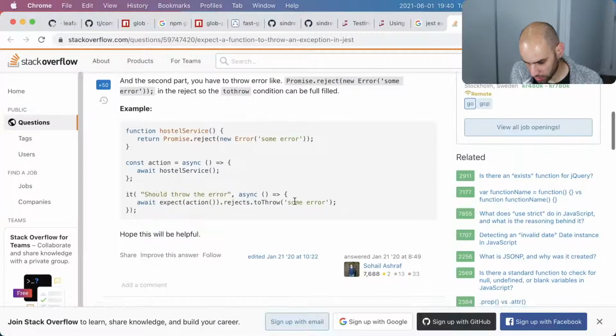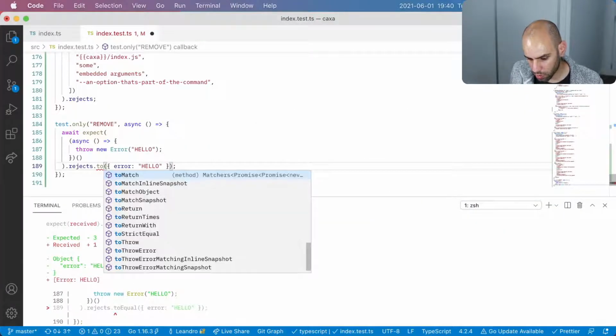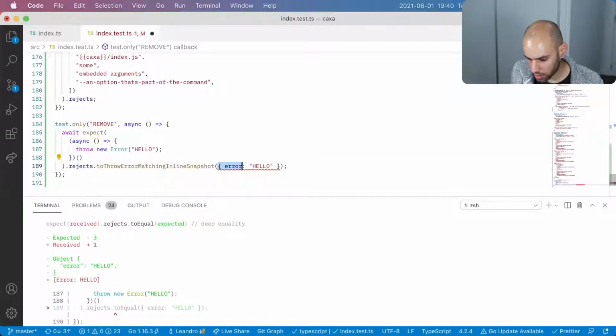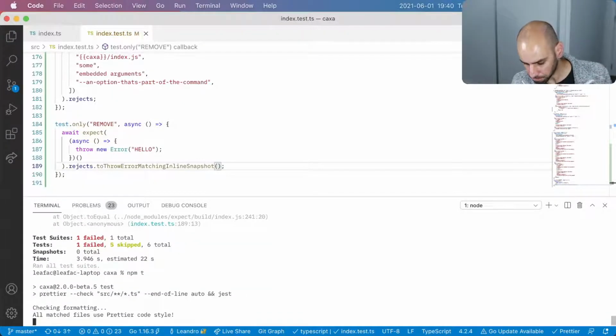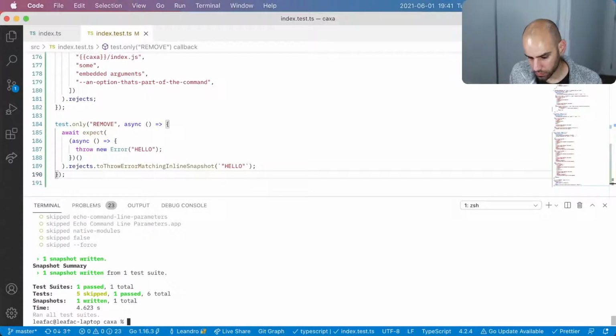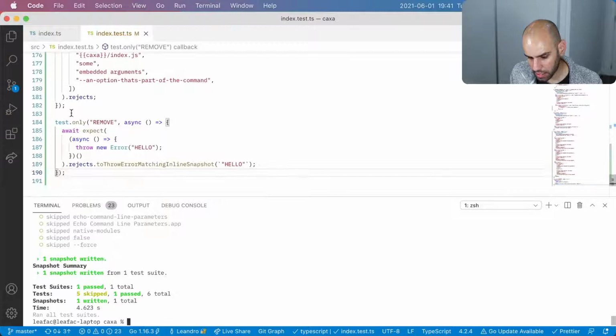Okay. Await expect blah, blah, blah, blah to throw. Okay, so I can say to throw error matching inline snapshot with the rejects part. So let's see what that looks like. Okay, that passed, and it just gives me the error message. So it seems like that might be our guy.